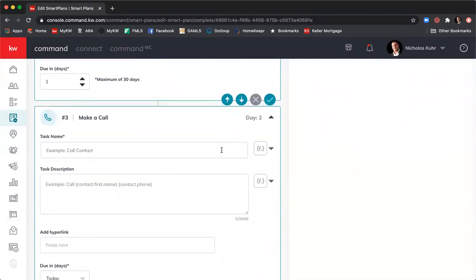So when you set up a call, it's going to show up as a task in Command. So what I'm going to do is I'll say call, and then I have merge fields here, which allows me to know when I can see that task when I first log in. It'll say call so-and-so, and here's their phone number. So I can use the merge fields for that, so it makes it really easy.